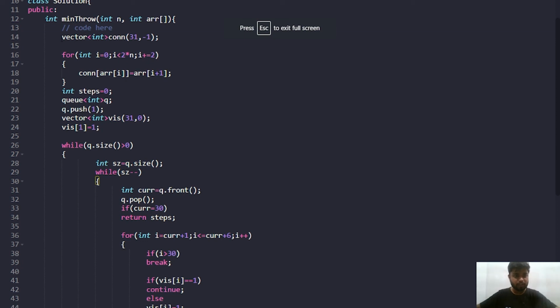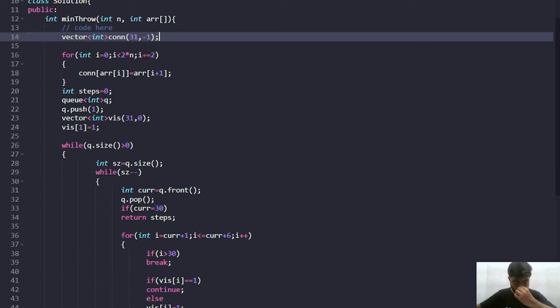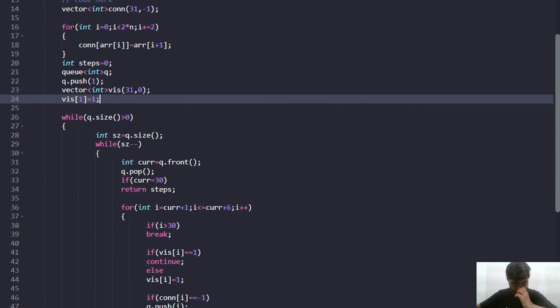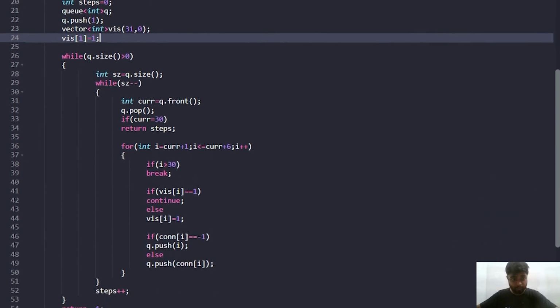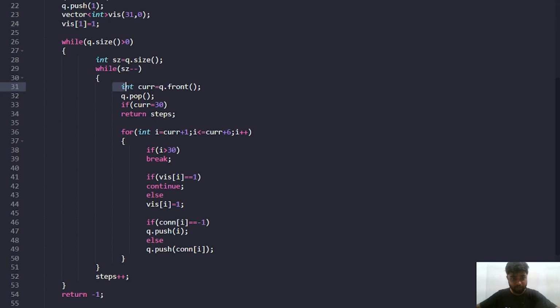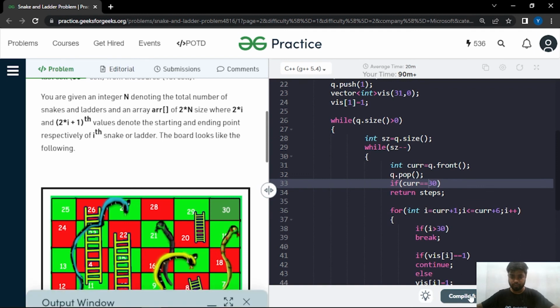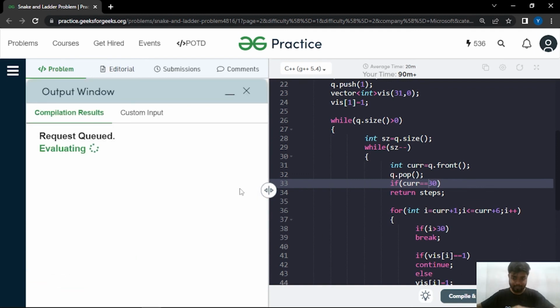We first of all mark the connections as -1, then our I starts from 0 and I is less than 2 cross n, then connection of array I is equal to array I plus 1. We initially mark the steps as 0, we push 1 into the queue, and we take a visited array, initially marked as 0, and we mark the visited of 1 as 1 as well. After that we iterate while q.size, we take out the current and pop it out. If the current equal to, okay, so I was missing equal, that's why it was not correct. Now let's try and compile this. It works on the samples.